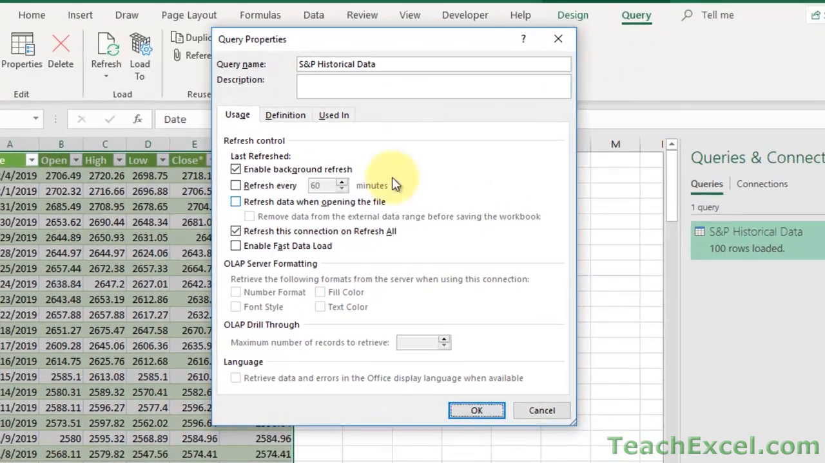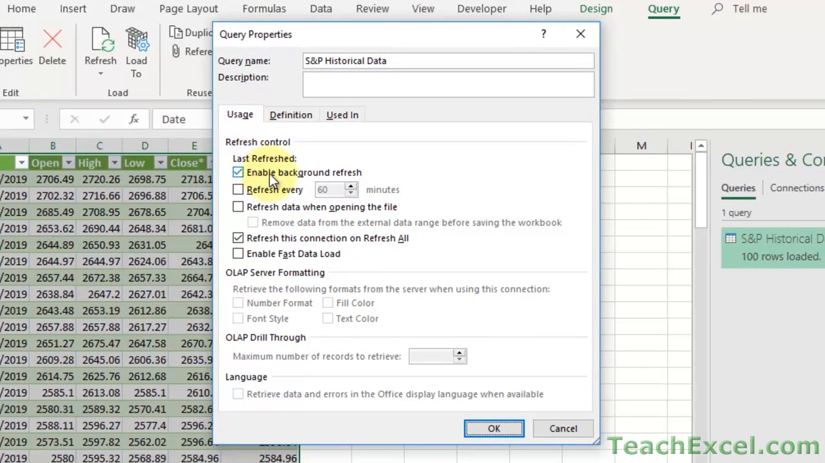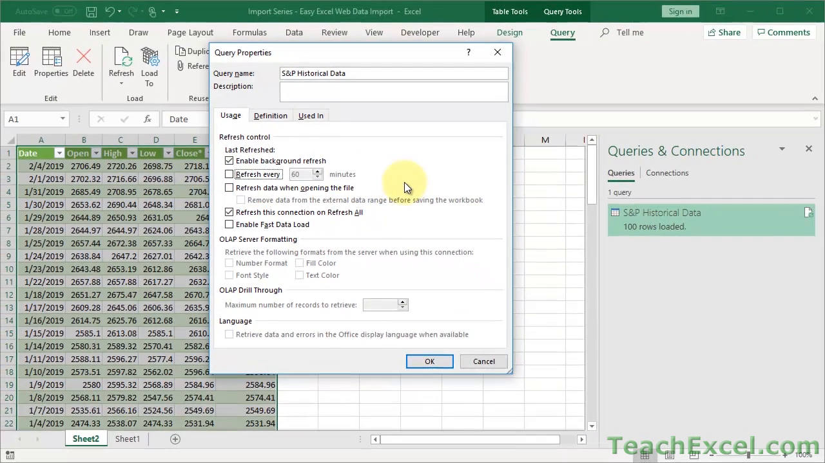And here you can check Enable Background Refresh. You can choose how often you want to refresh it. That'll work better for the next example. Or, this might be good for this one, refresh data when opening the file. Note that it'll make opening the file a little bit slower, but for historical data like this, kind of cool. You don't have to worry about refreshing it on your own. So I will leave it all like it is now, but that's pretty cool.